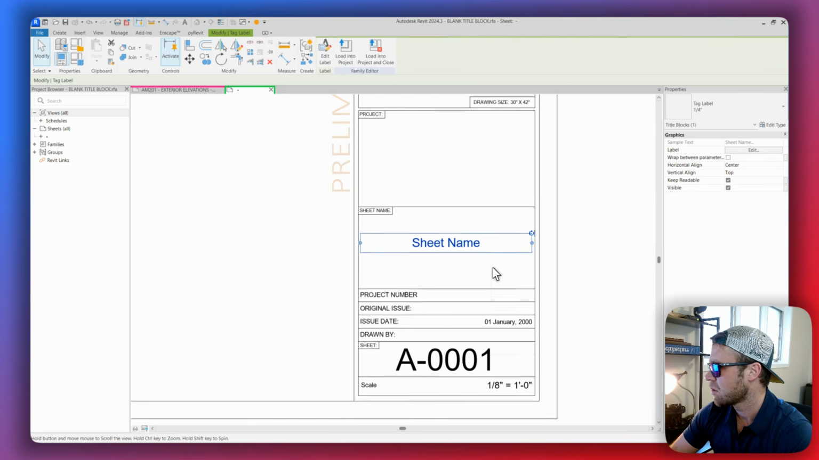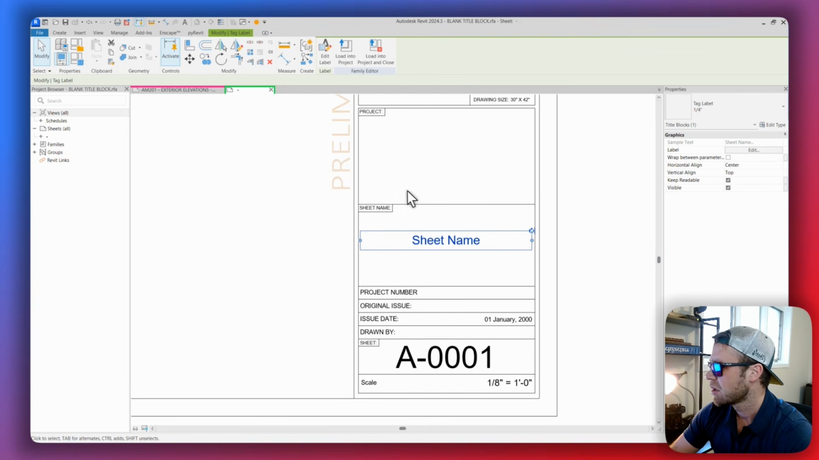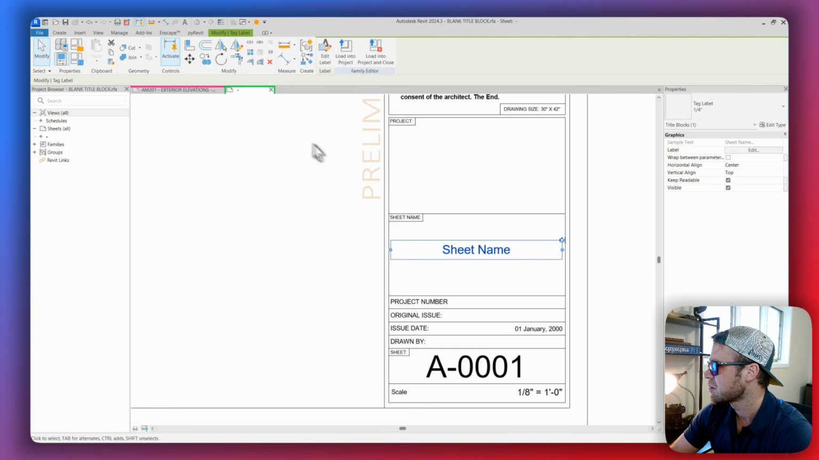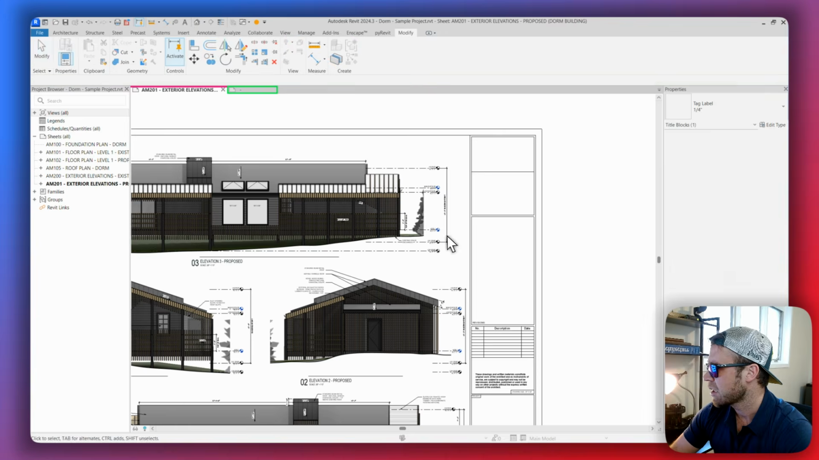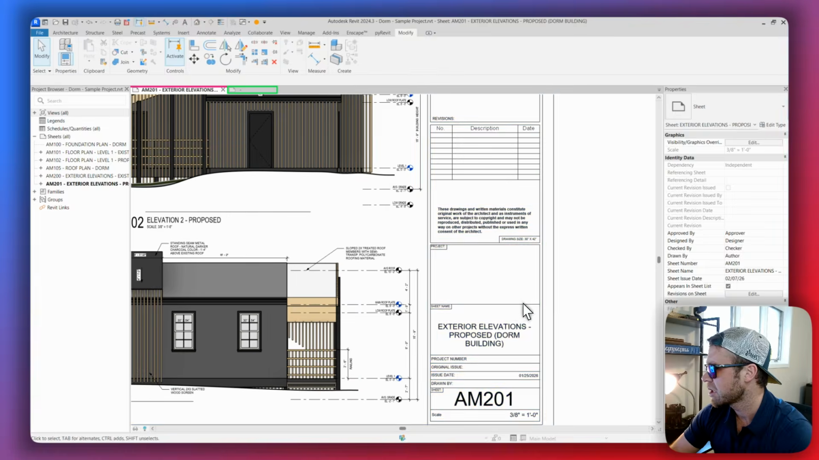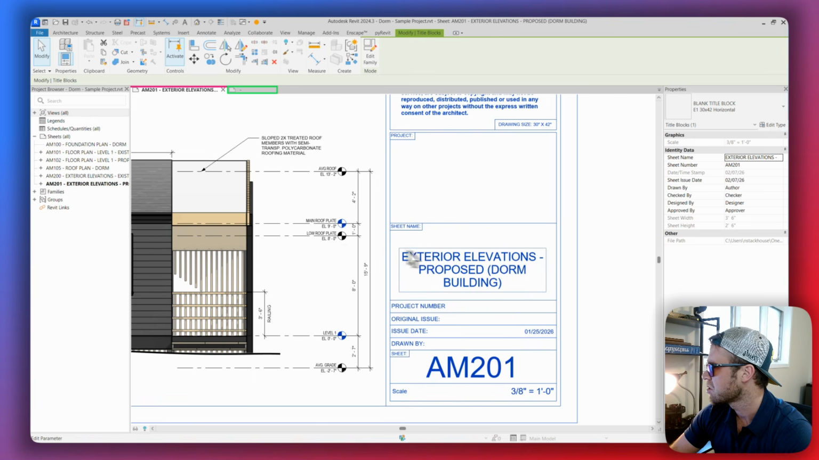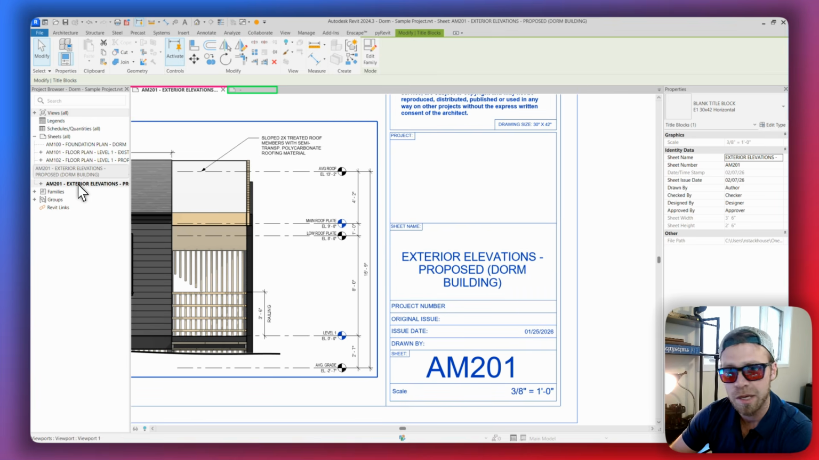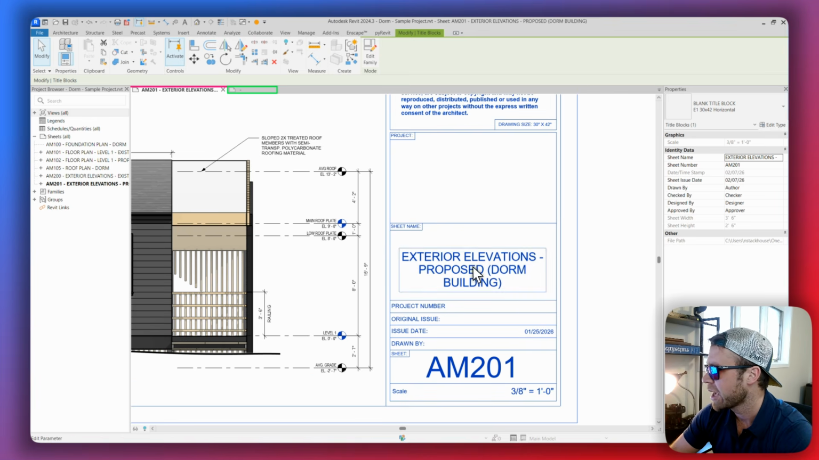All right, so back to the project. Let's look at where sheet name is pulling. So back into the project, and that sheet name again is just pulling from the sheet name list over here and can be changed on a sheet level basis.